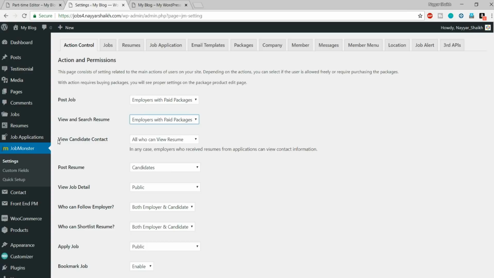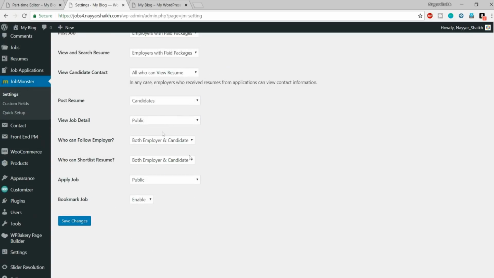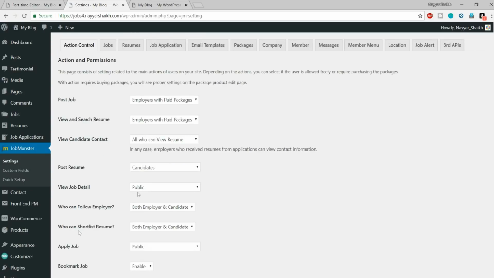Now who can view a candidate contact? So anyone who can view resumes and all those things. The rest of the options you can see for yourself. Who can post a resume, who can view job detail, anyone can view a job detail, public, which is fine. Who can follow employer, who can shortlist resume, who can apply for a job. The rest I think is good, so simply click on save changes.